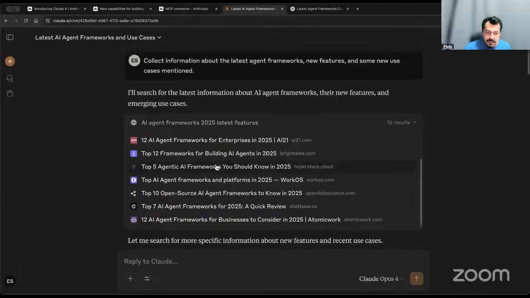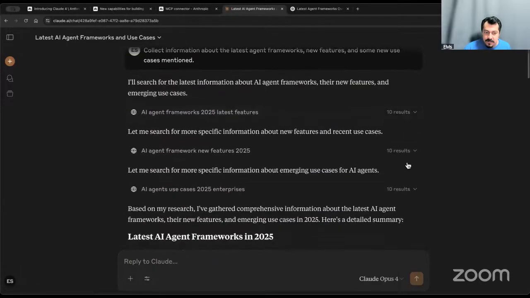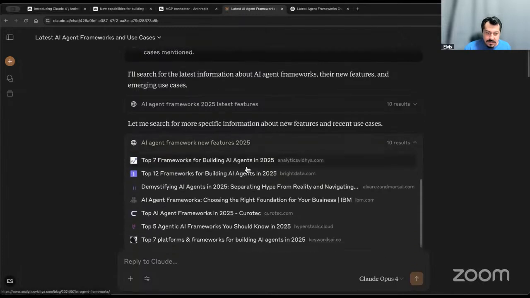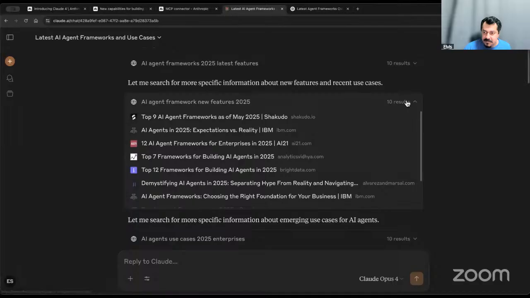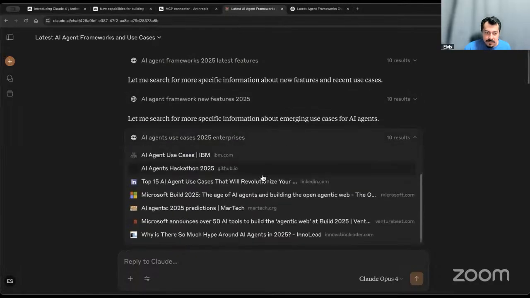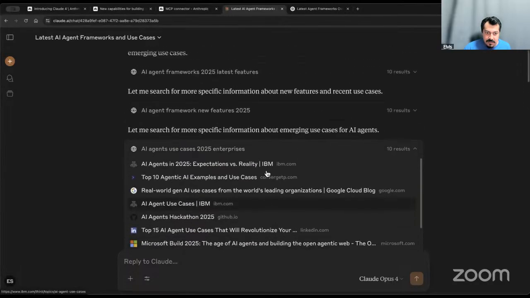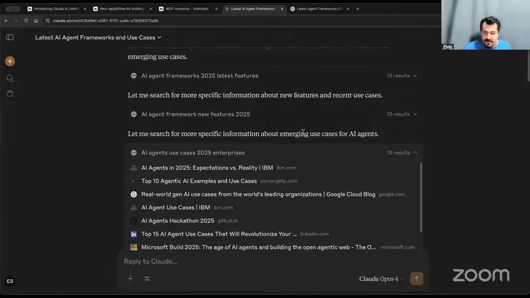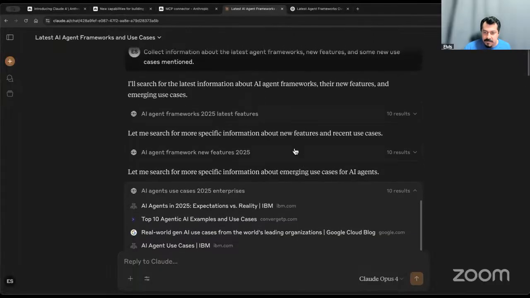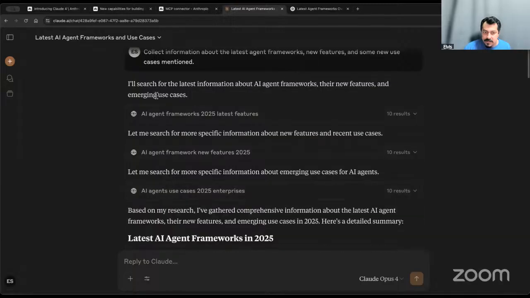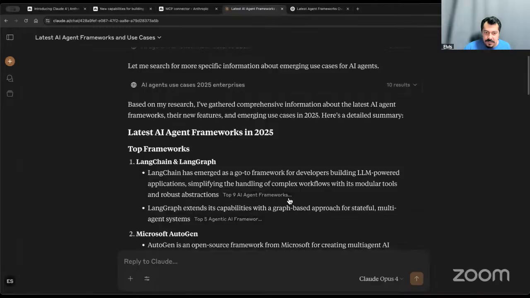So it looked at some sources. Let me search for more specific information about new features and recent use cases. Okay, so it looked at very similar sources again. And then here, they look a little bit different. Let me search for more specific information. Okay, all right. So it created a little plan and then it has all the info now. So now it's ready to output.